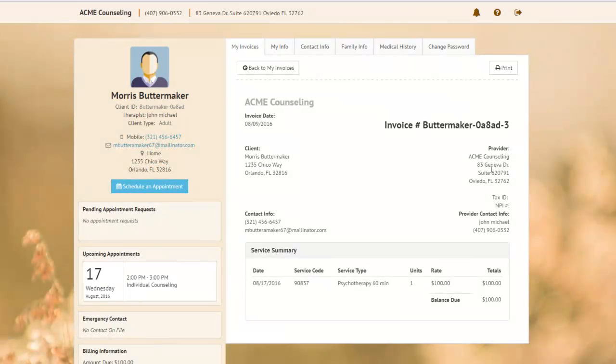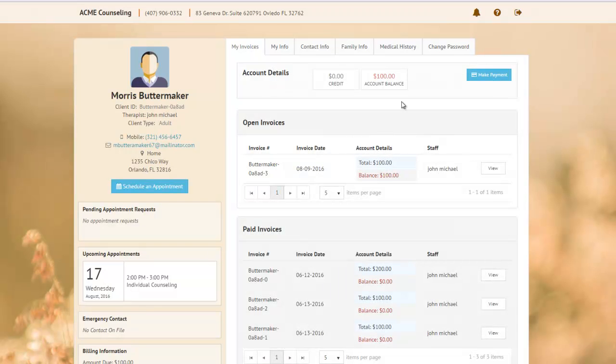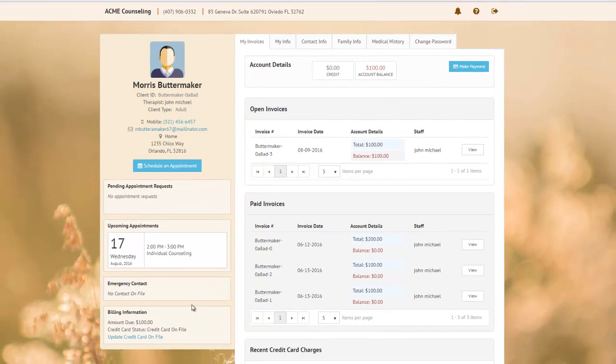But now I'm ready to go ahead and pay this invoice. I'm going to come back up here to the top left and click Back to my Invoices. Now to pay this invoice, I first have to come down here to this Billing Information section and make sure my credit card information is stored in the portal.